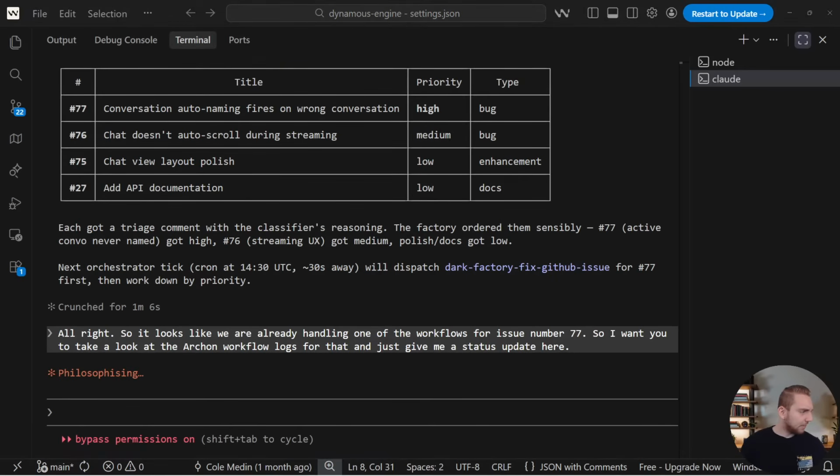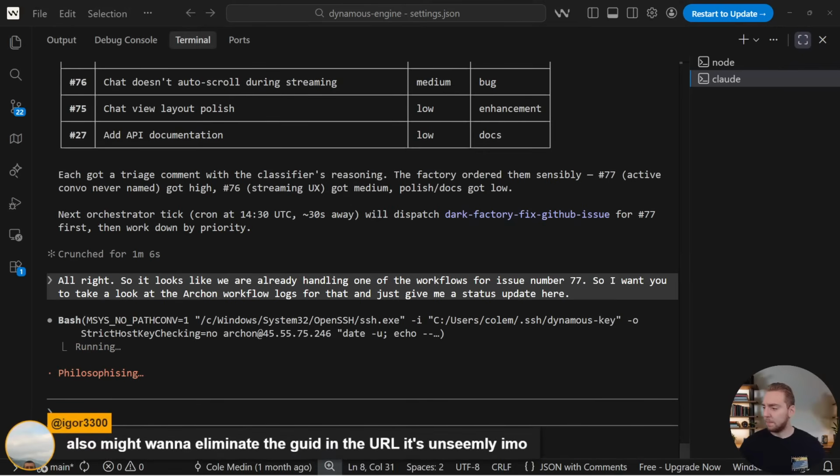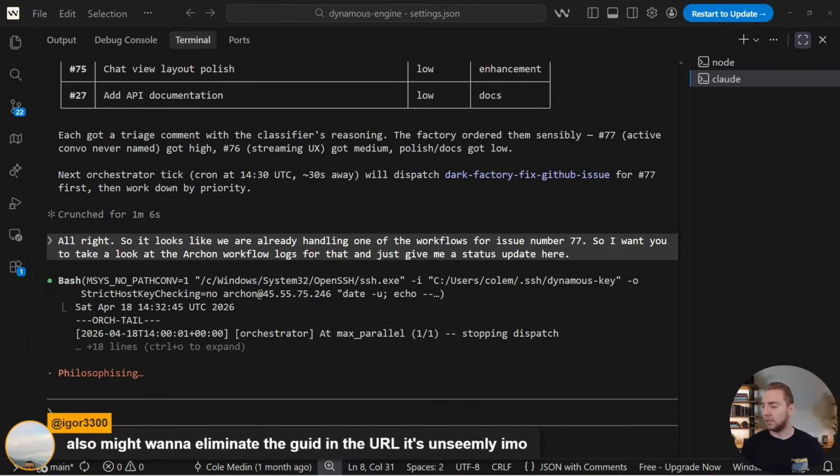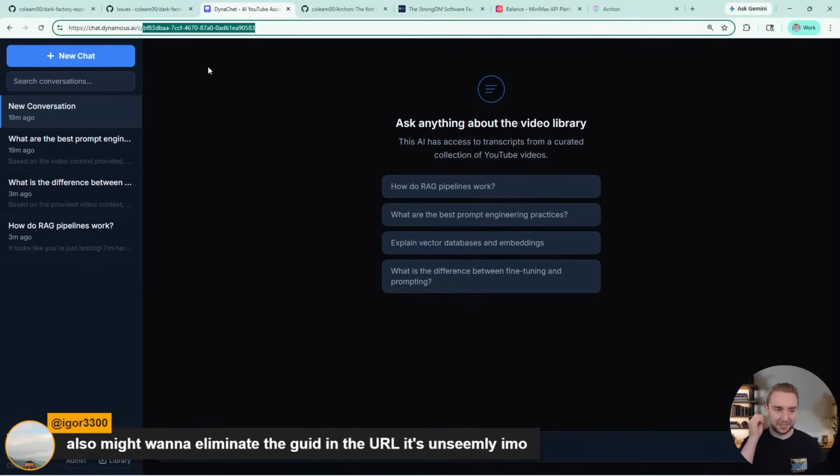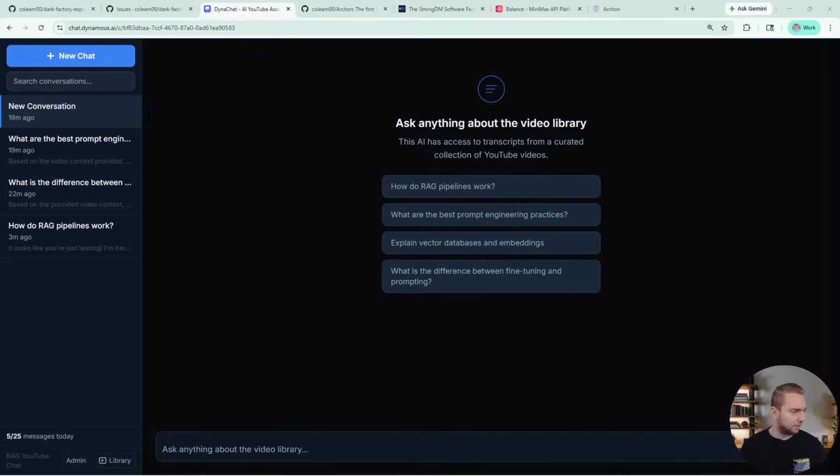Cool. Let's see what else we got in the chat. Might also want to eliminate the GUID and the URL. It's unseemly IMO. Yeah, I assume you're talking about this, or not assume, I know you're talking about this, that's fair. I don't really know what we would do instead, if I just had a shorter ID or something, but yeah, it could be better to have something else.